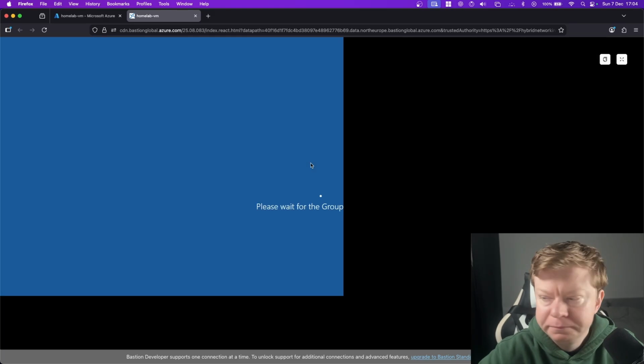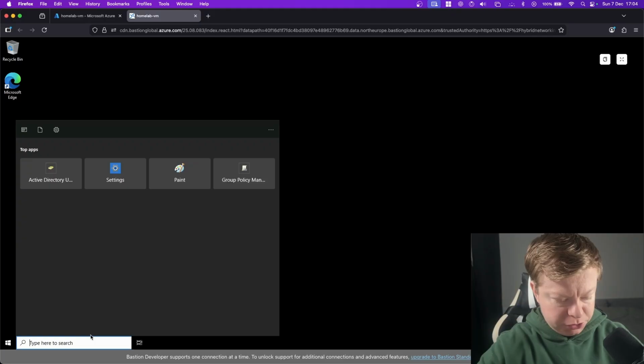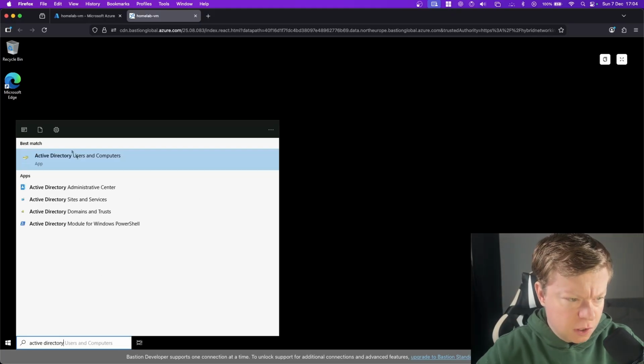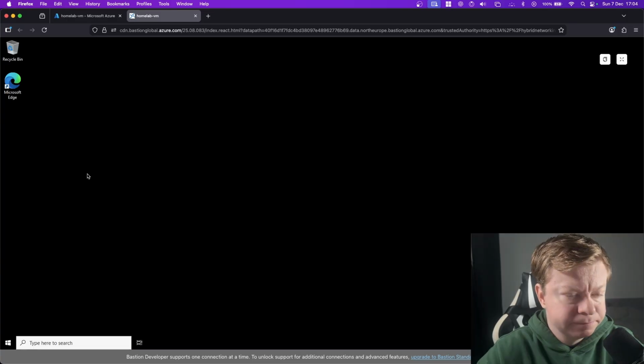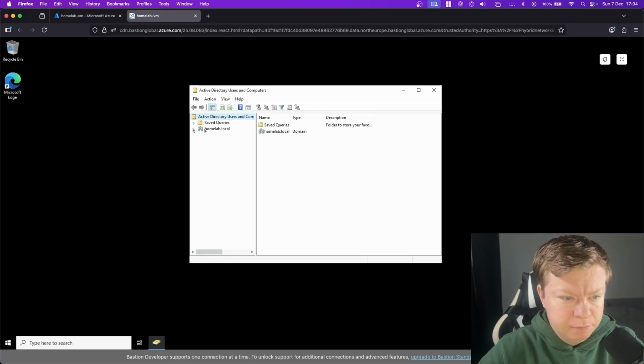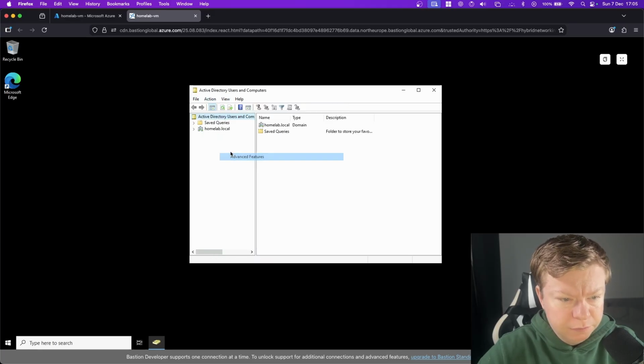Let's let that load. Okay, once that's loaded, we don't need to go to Server Manager now. We go down here and search Active Directory. We're actually going to be using Active Directory Users and Computers. Normally it doesn't pop up this one up here, but we'll be clicking this one. As you can see, the new forest we created is here. If you want to see more folders, you go View, and Advanced Features. And you can see more here.